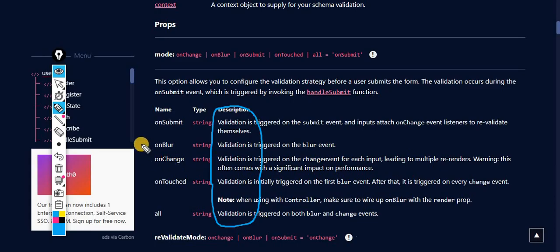It means we have seen on change, on submit, haven't we? Yes, sir. So what happens during on submit and on change? Some validation triggers. So these all are related to validations.